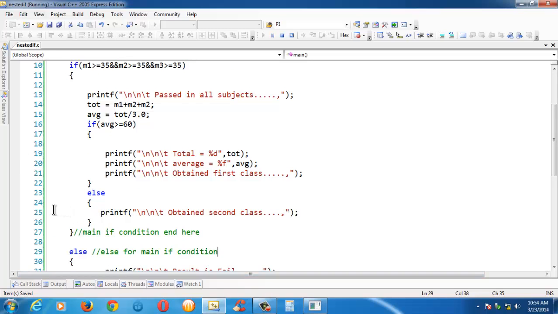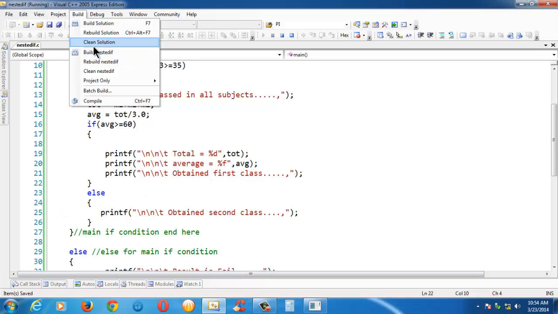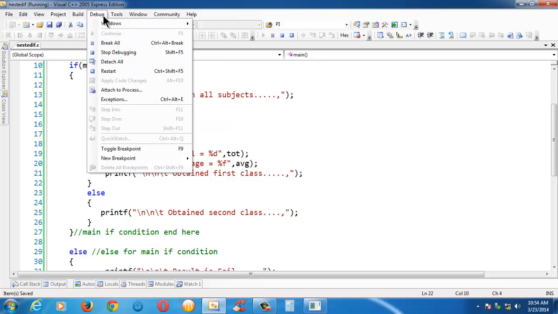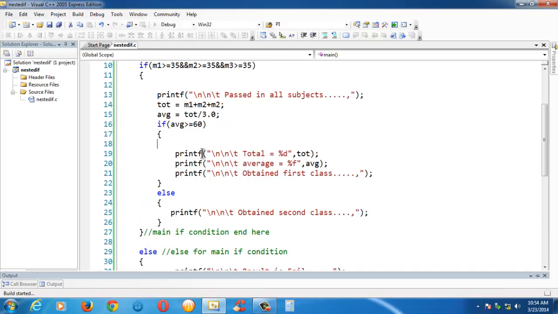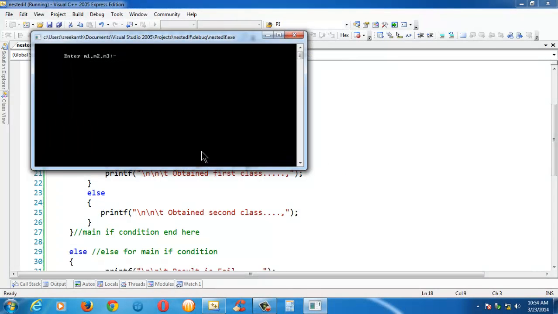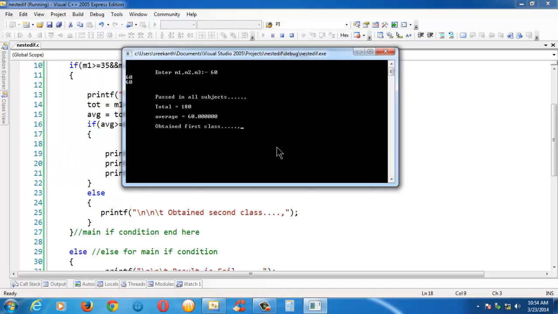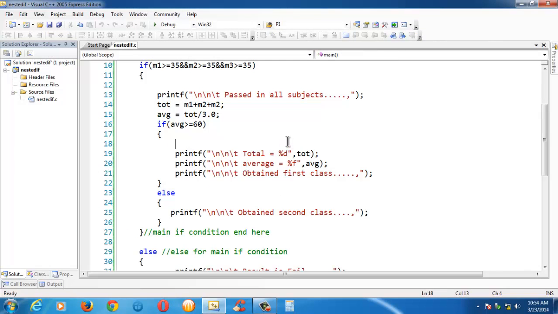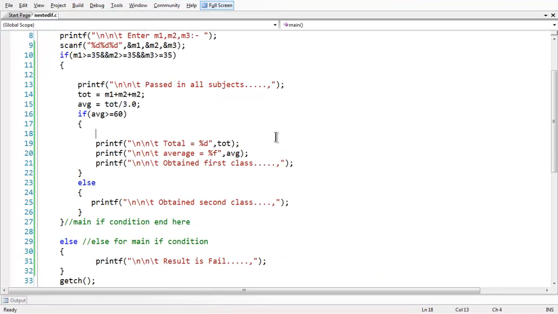If he passes in all subjects, then you should be able to print the result. Okay, so let us run one more time the program. So let us say 60, 60 and 60. Okay, passed in all subjects, total, average. Okay, so this is the basic stuff about the nested if condition.